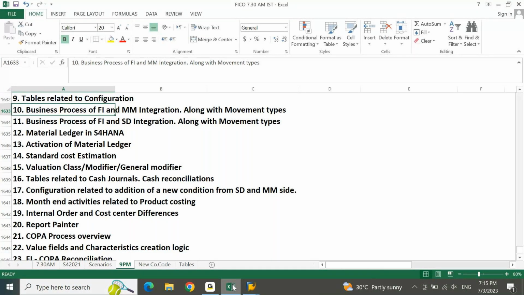Similarly, for the SD integration or for the SD process, from sales order, what is going to happen when you do the delivery, when you do the post goods issue, when you do the billing, when you pick the returns, when you collect the amount, when you perform the BRS, what is going to happen? Certain basic scenarios along with the accounting entries. If there are any movement types, what movement types are used? These points you have to know.